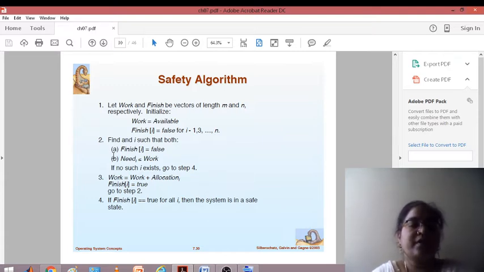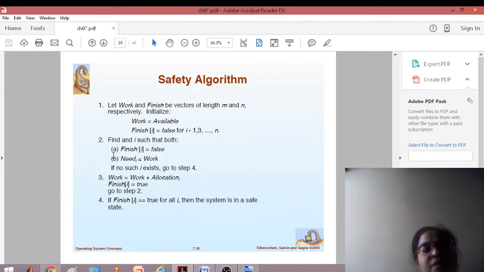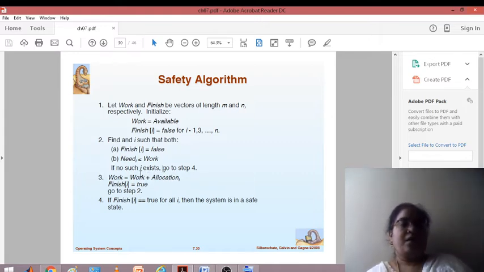Think that P3's requirement was less, so P3 has finished its execution. Go to step 2 again. Now you are having P1 and P4. Among P1 and P4 you can satisfy P1, so P1 will finish similarly and release all the resources. Now finish of P1 will also be equal to true. Like that you keep on going.